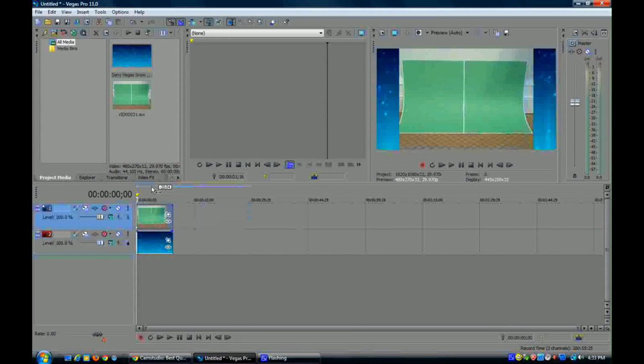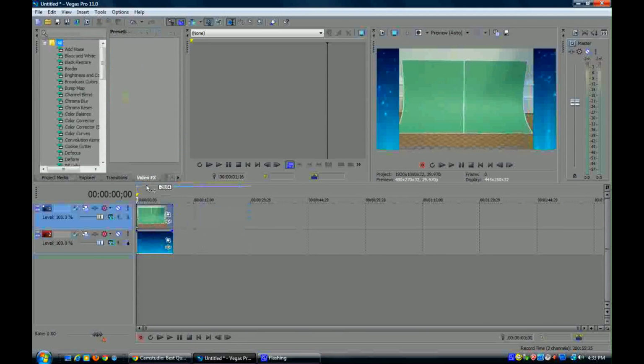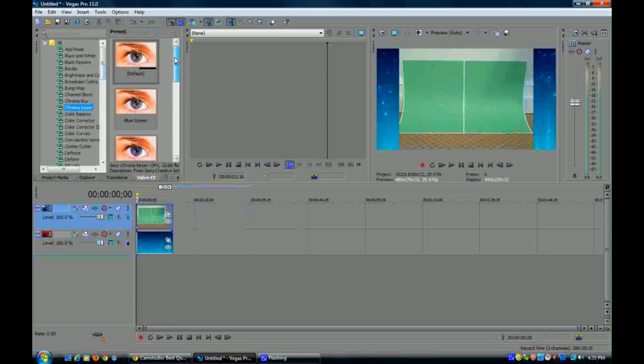Now you'll go to video effects, which is the fourth one underneath the present or whatever it's called. And so you'll want to go to your chroma key, which is the 10th one down. So you'll click on that once. And as you see, all these pop up, which is default. Blue screen, green screen, pure red screen, pure green screen, and pure blue screen. Now what I'm going to do is use pure green screen.